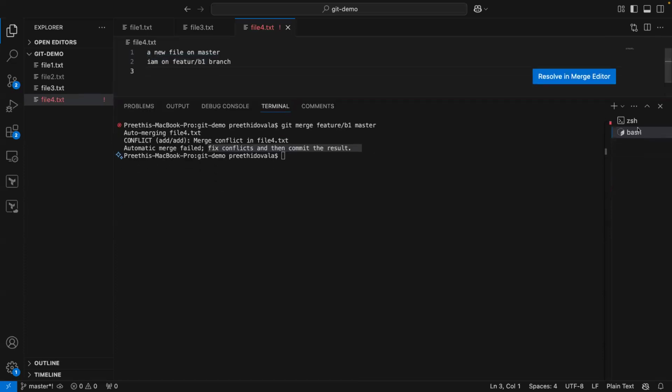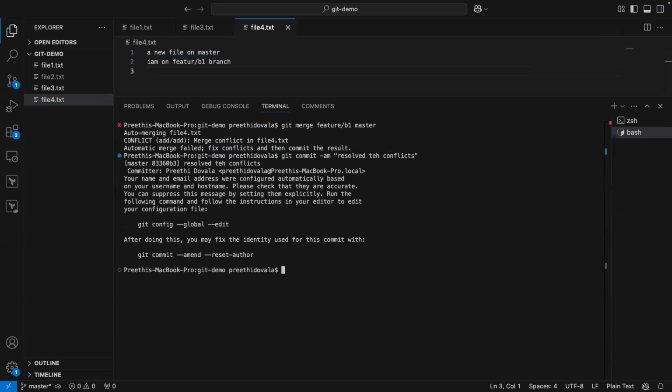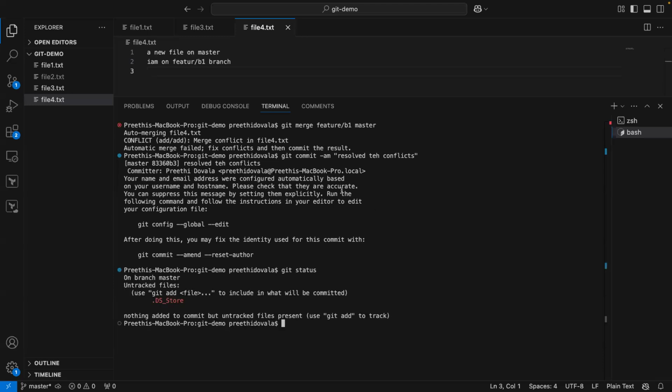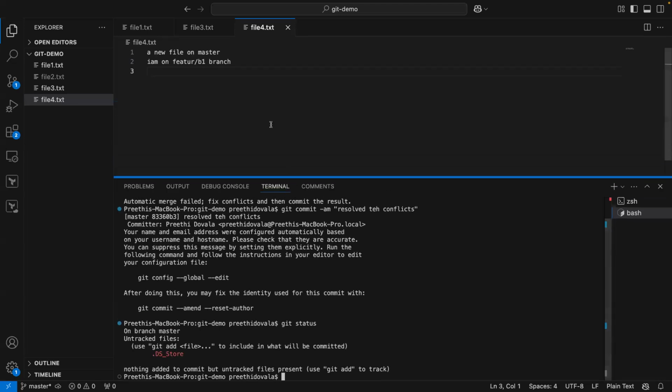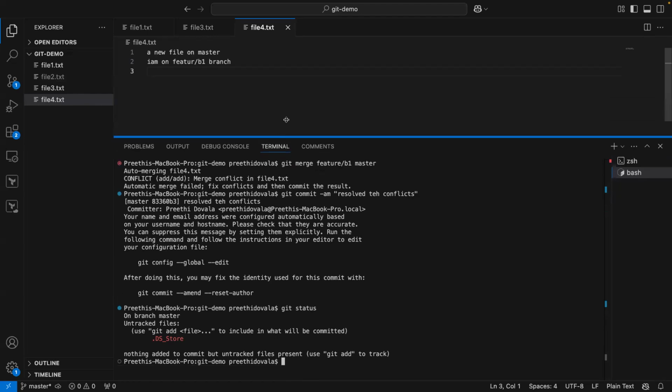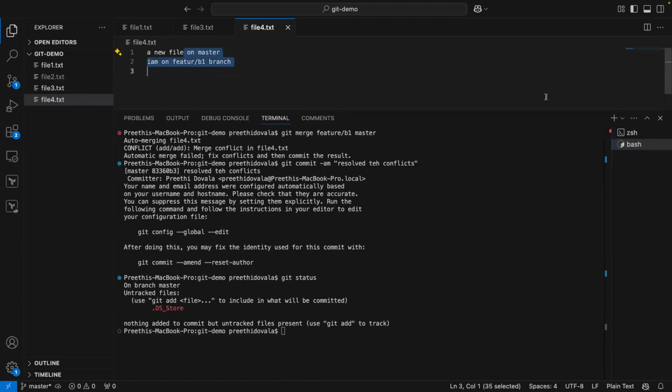Whenever you edit a file in Git, what should you do? What should we do after editing? Add and commit -am. I'm giving the message "resolved the conflicts" so that we can see. If you see the status, cool, it's showing. That's okay, ignore it. That's a Mac-specific internal file. But yes, the changes were all done. So now file 4 on master has both these lines.